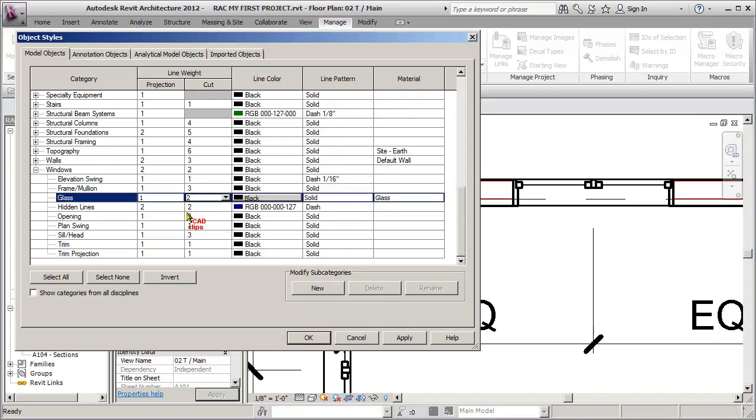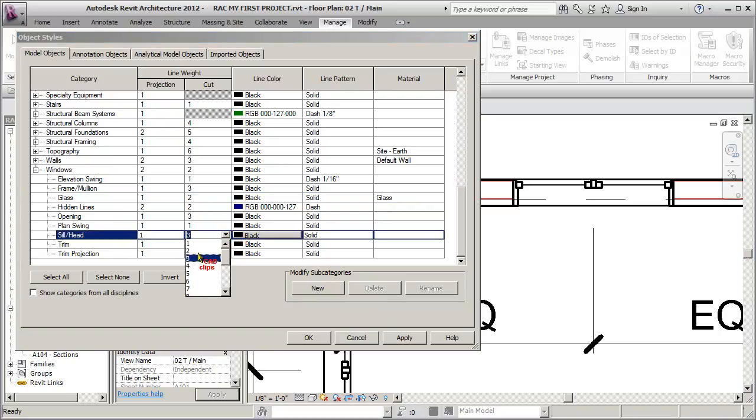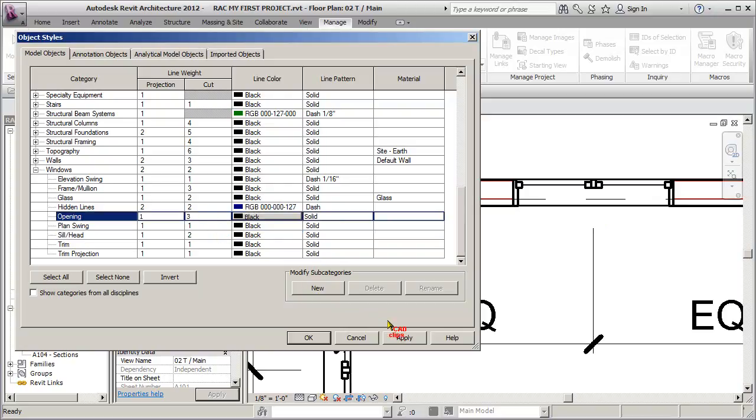Okay. Pen weight 2, projected. That would be in an elevational view. Opening, plan, swing, sill and head, trim. So other categories, sill and head. Again, 3 is a little bit high. The opening itself, which is the opening in the wall. Okay, that's a fairly heavy line.